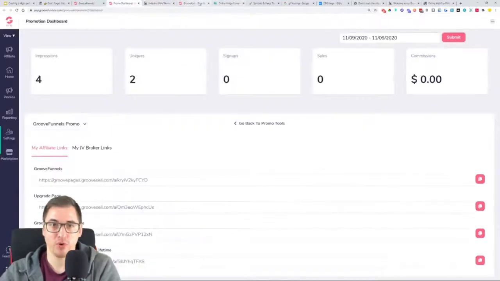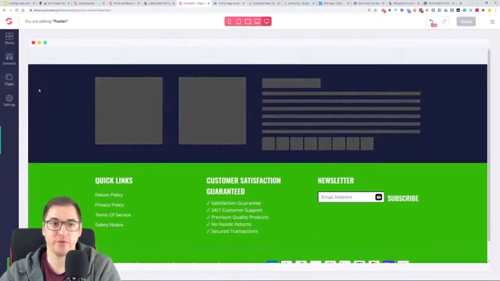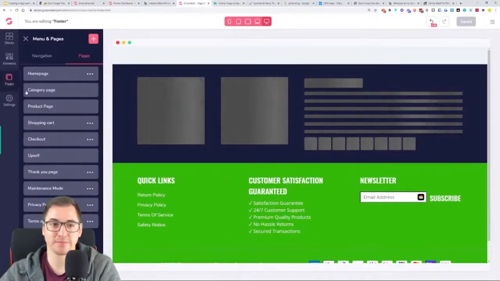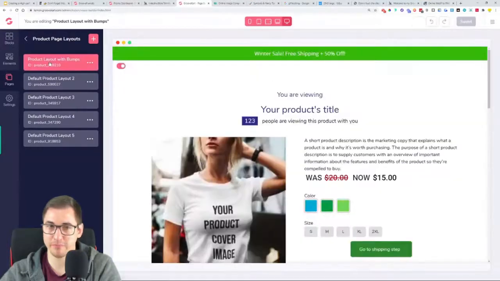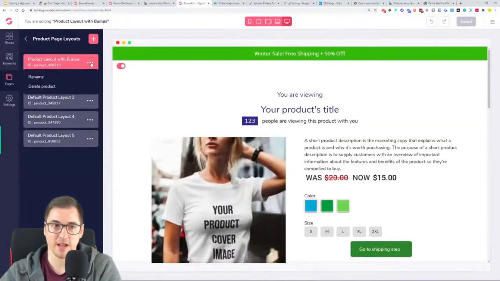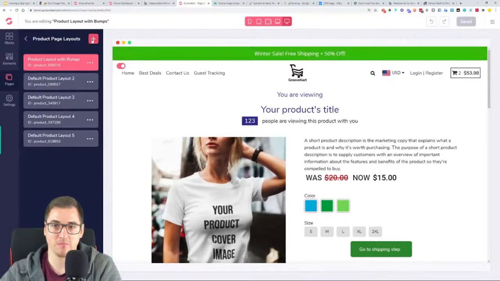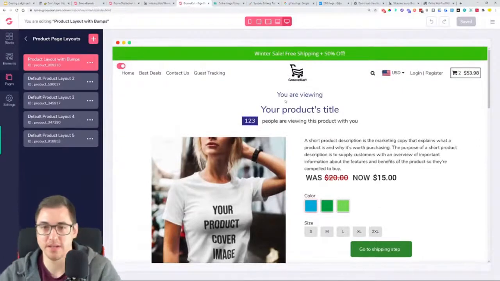If you come onto your GrooveKart and you are in the builder, you click pages, click product page, and just have a look at how they look. I chose the first one, the product layout with bumps, okay? You can also start custom, but I just went with this one.